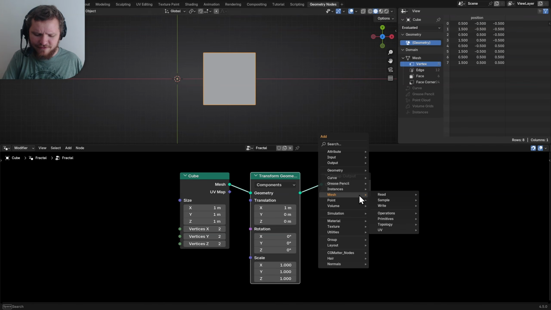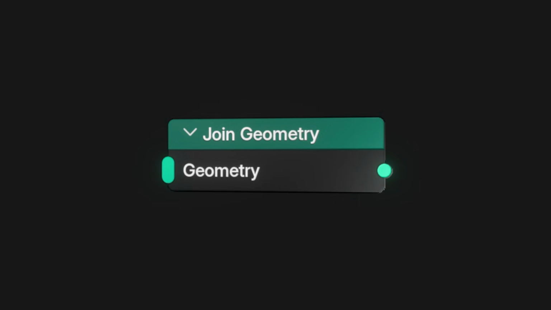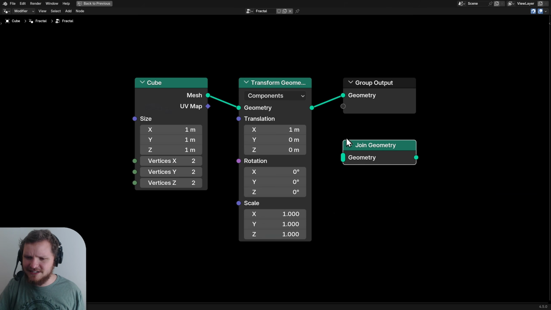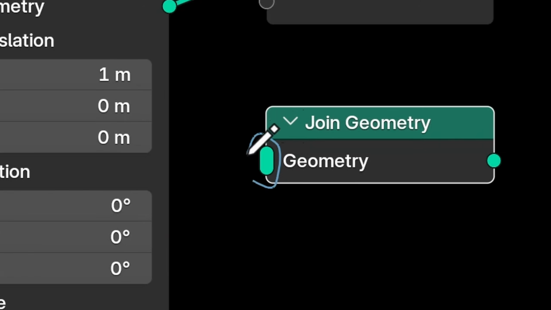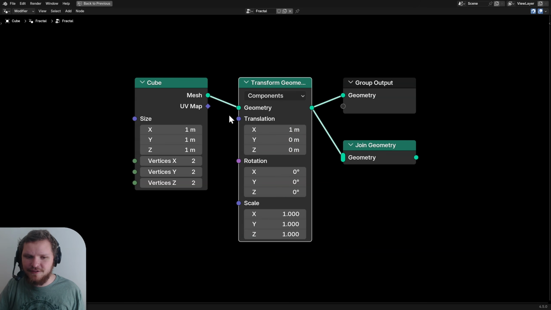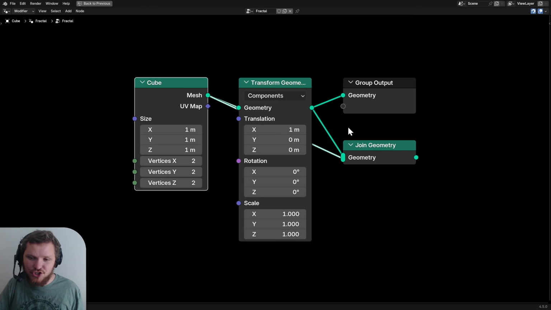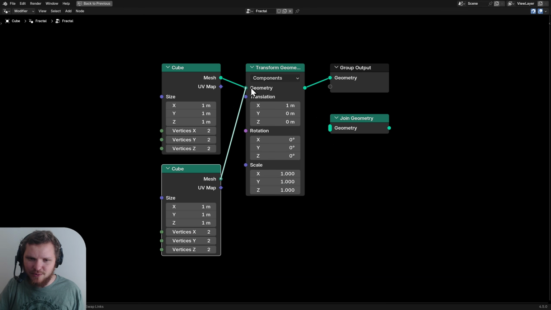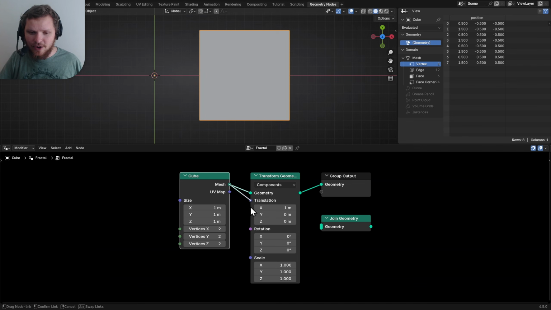If I do Shift-A and I look for join geometry, you can see this is another node, but this one looks a bit different. It doesn't have any parameters like these numbers over here, and its input socket is kind of tall and long. It turns out this is a special kind of node where I can feed in multiple things and join them together. This is different than the transform geometry where if I connect this, it basically swaps. It only has room for one.